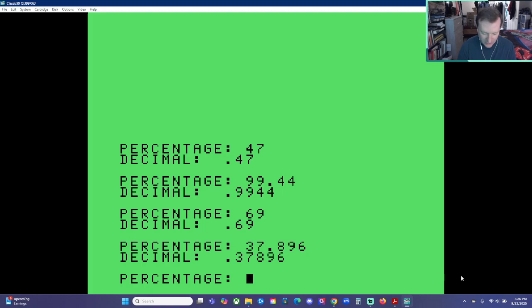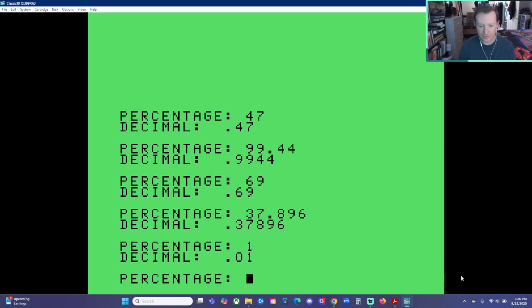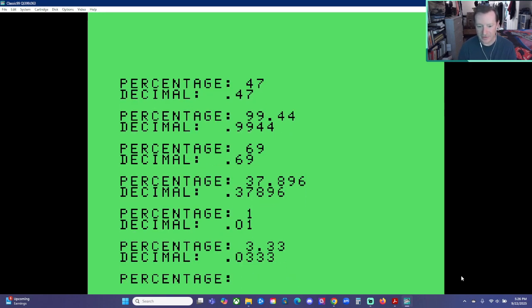Let's see, how about 1%? 0.01. 3.33%. 0.0333. So on and so forth. That's all this program does. Just a quick and easy way to convert from percentages to decimals. Mind-bogglingly easy for people that are good at math. People that aren't good at math, not so easy, I guess. So this little program makes that easy for you.